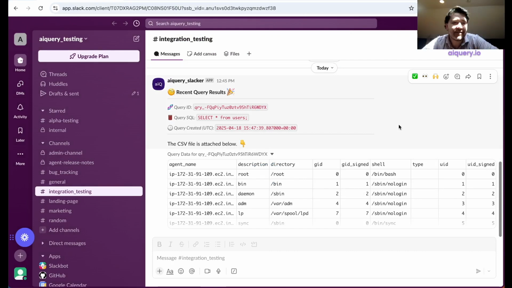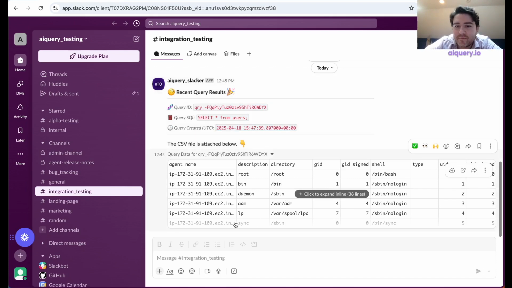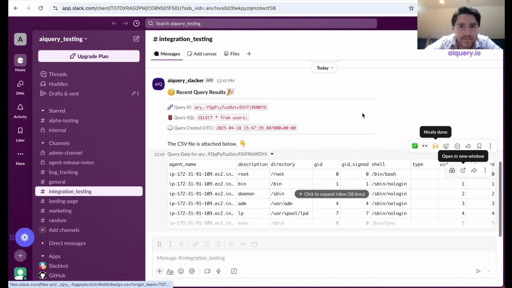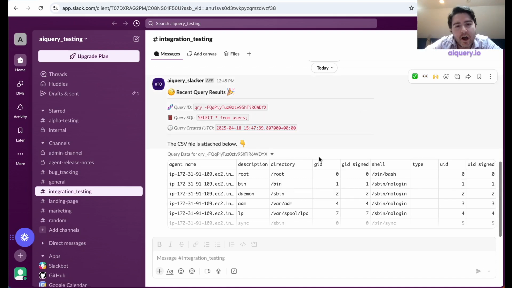But what we have here, we can see recent query results. We have the query ID, which is the one that was actually the automated query run there via the API. The query that I ran, select star from users, and when the query was created. Then down here, we actually have the data, which is in a CSV, which you could download if you wanted to, and then open it up in Excel, whatever, what have you. But yeah, that's the whole flow. So again, you have this set up to run constantly, and then it would gather any new queries and dump that information to whatever source you want. I just like Slack, hence aiquery Slacker.